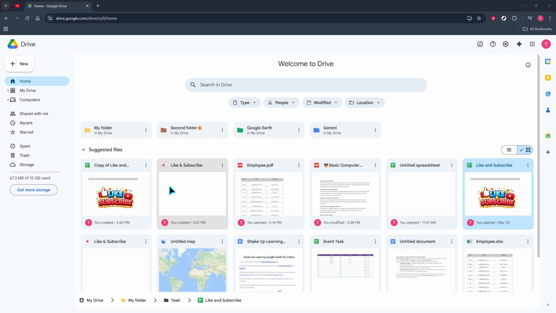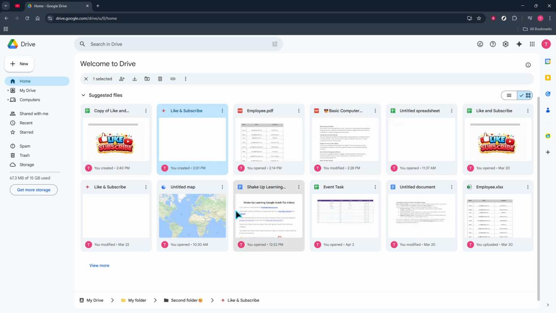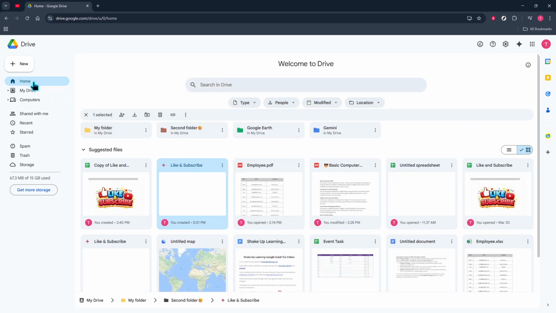First, open your web browser and head to Google Drive's homepage. Make sure you're signed into your Google account so you can access your files. The Drive home screen shows your folders and documents.